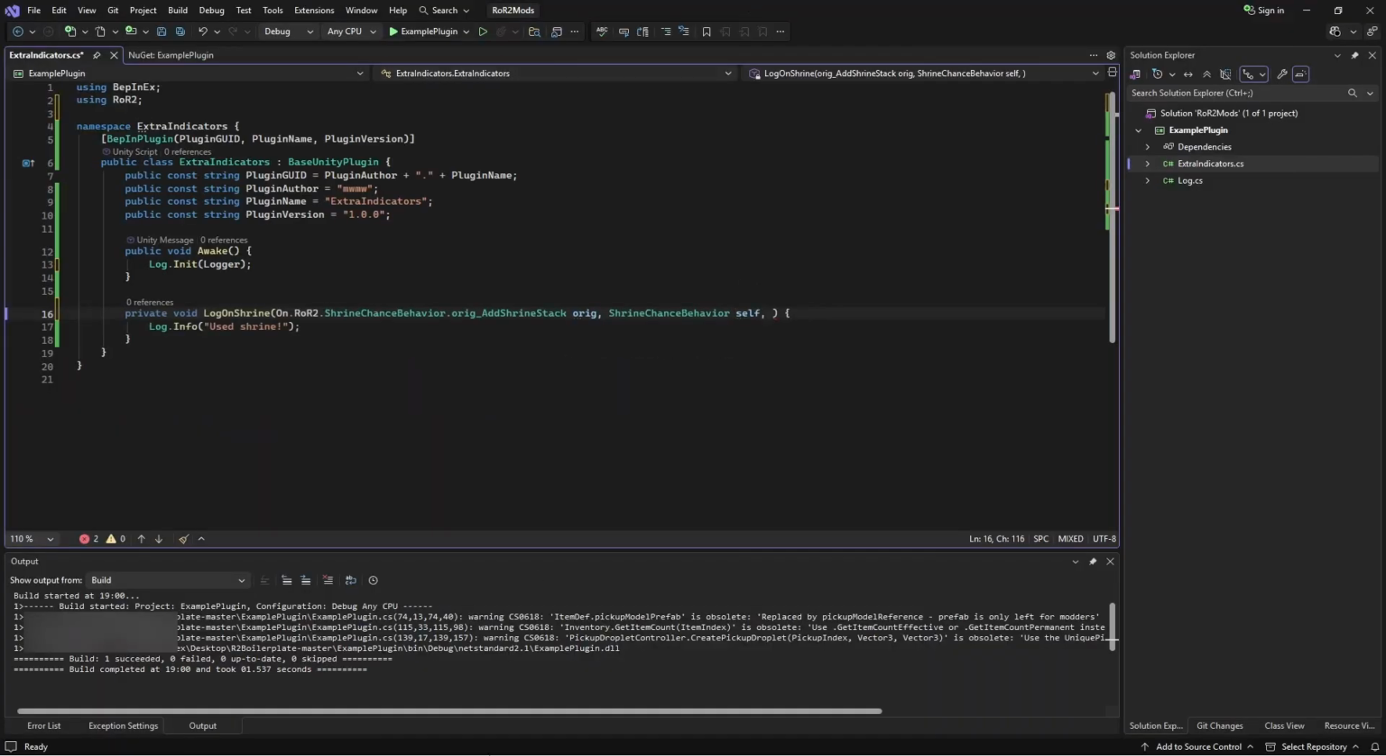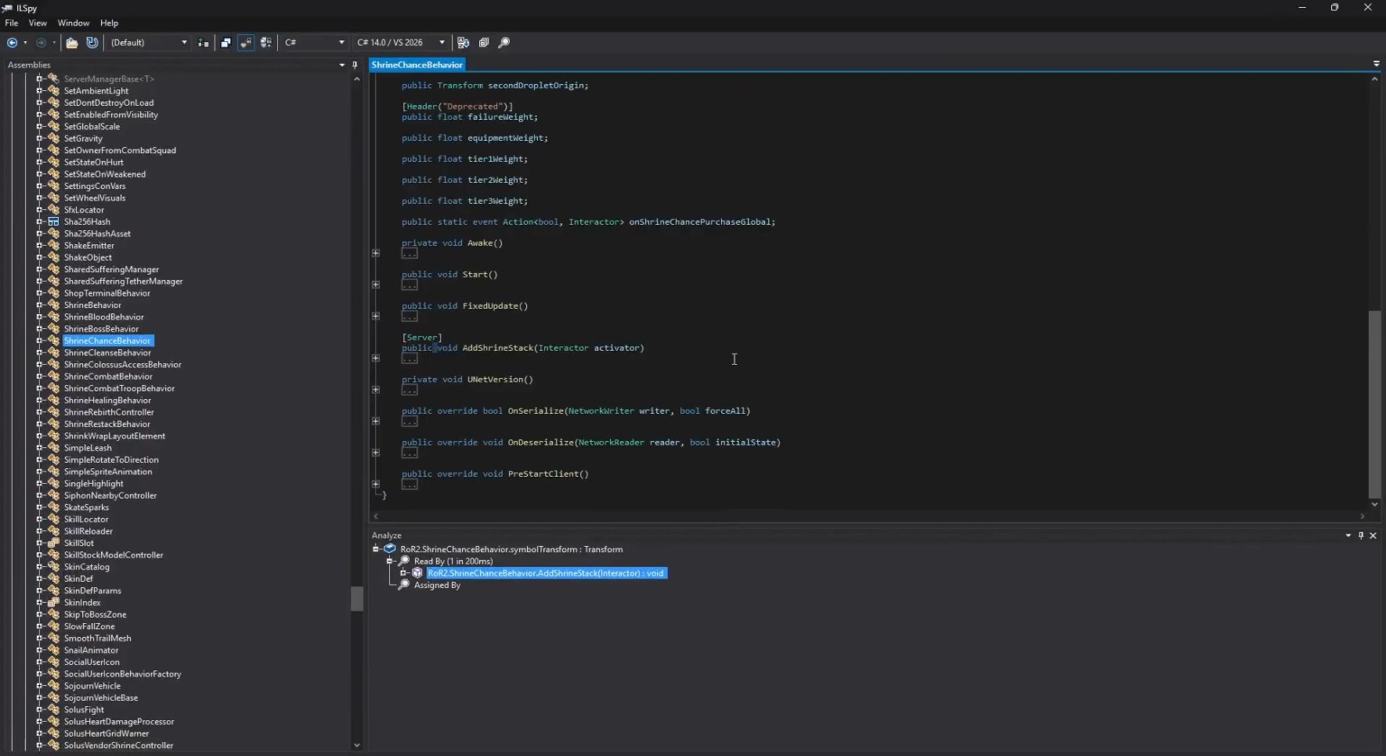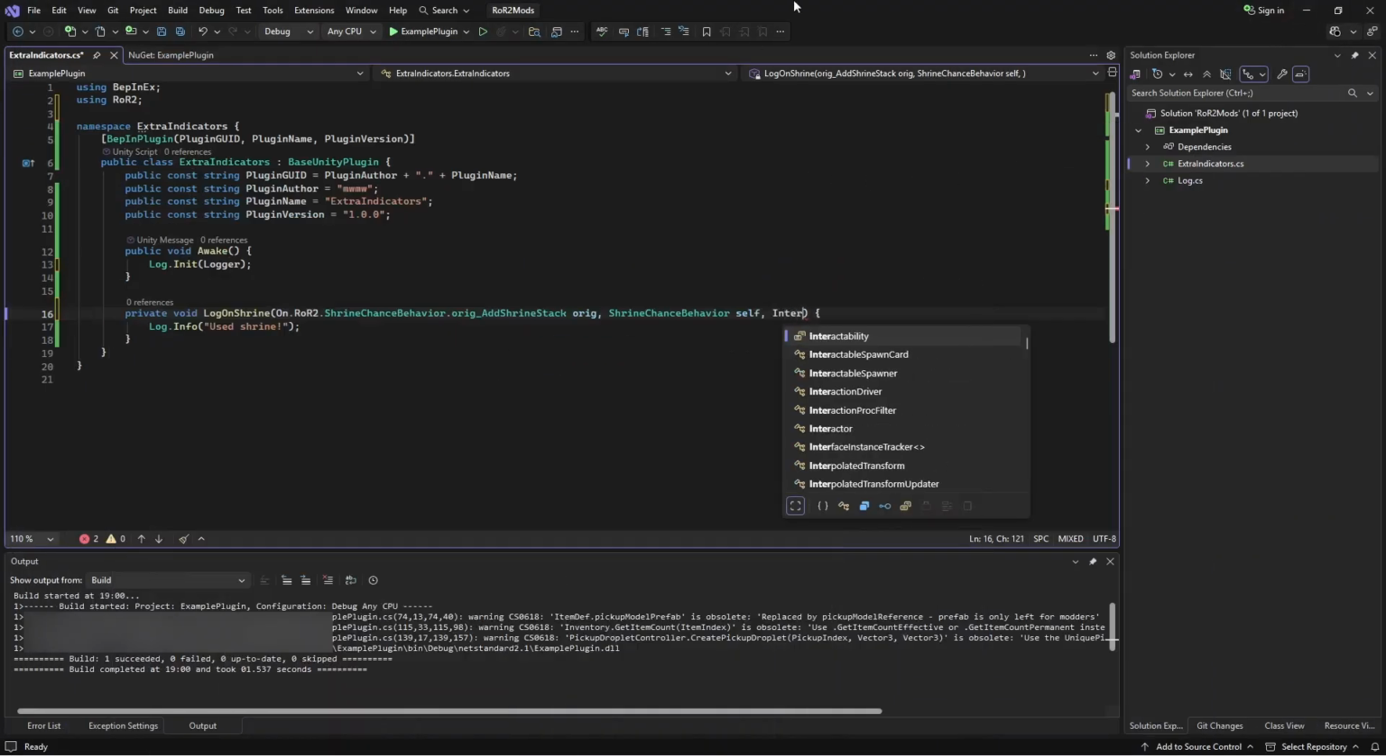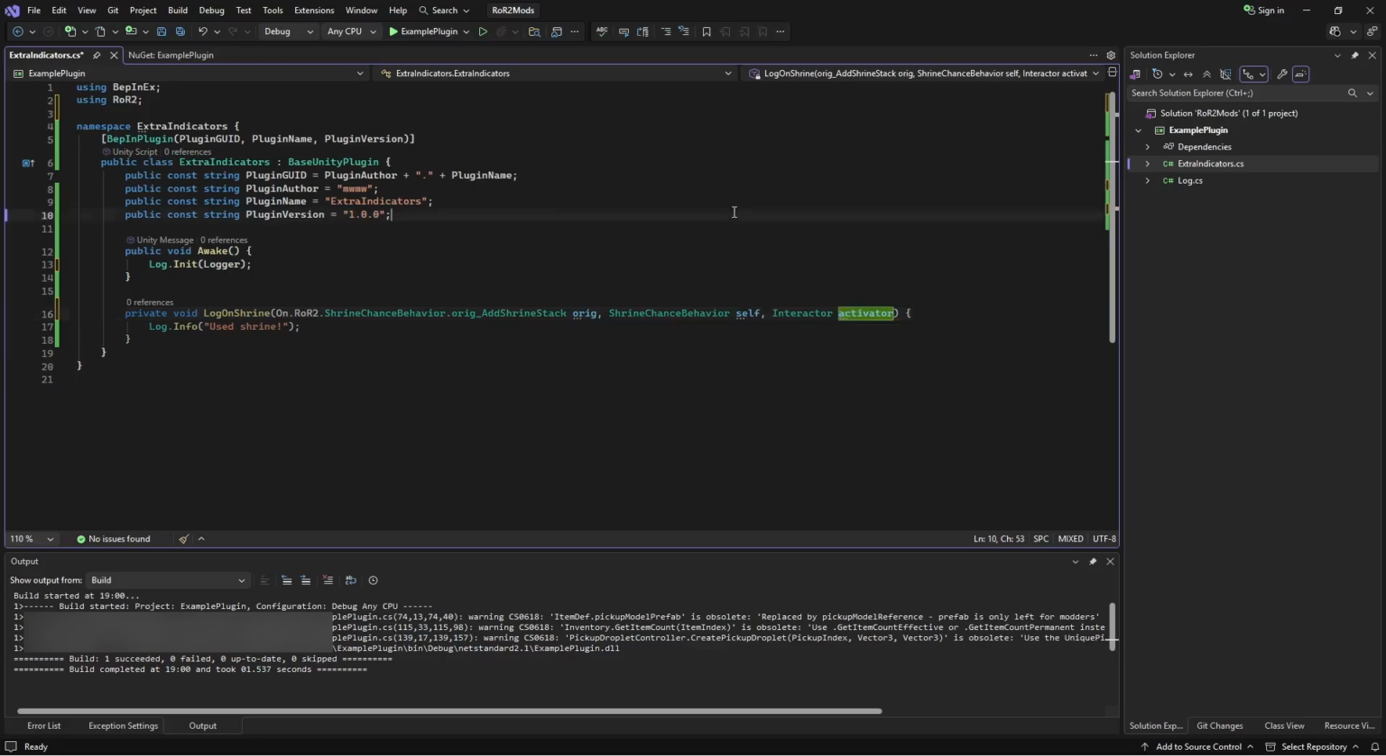And then are there any other arguments? This is where you'd put them. So we've got just one, interactor with name activator. You can call it anything, but I'm going to use the same name. There you go. That's ready to subscribe to MonoMod's event.